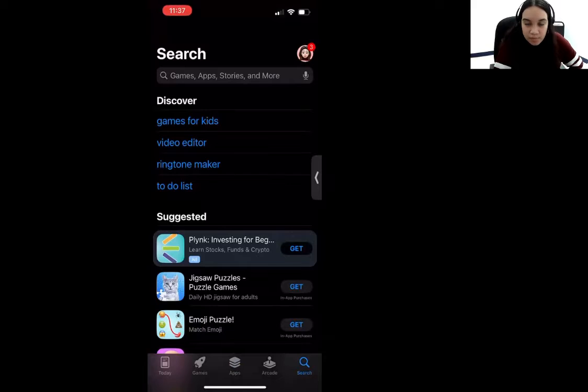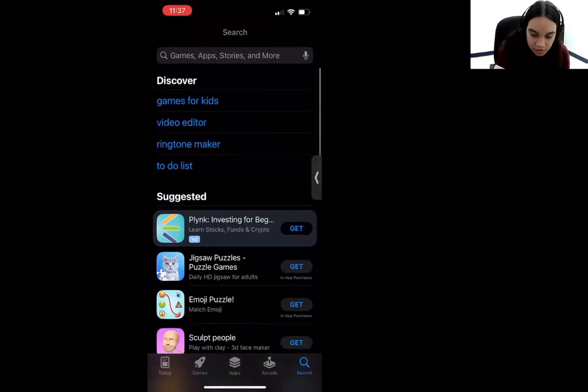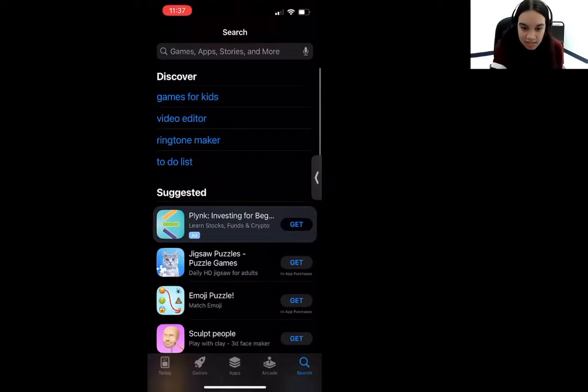And in the search bar, you can type whatever you are looking for. You can see where it says Discover. Those are some things people are typing. Some people are looking for games for kids, a video editing app, a ringtone maker app, a to-do list app. Those are all things that are available to you that you may not have ever realized, or may just not have looked at, or probably thought wouldn't be on there. But trust me, there is an app out there for your interest.